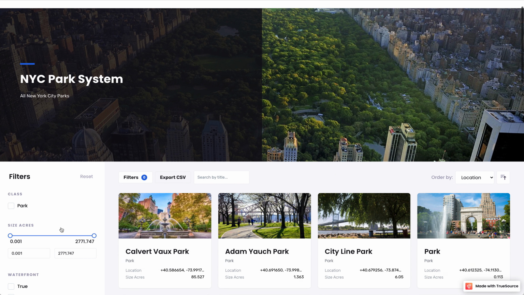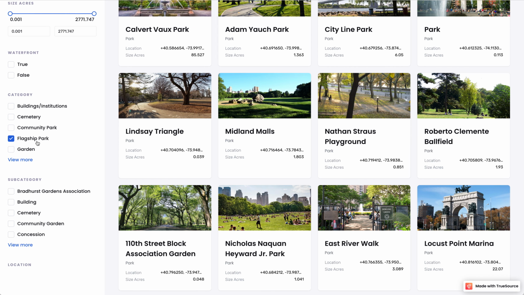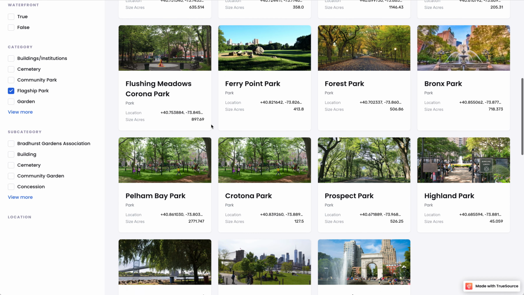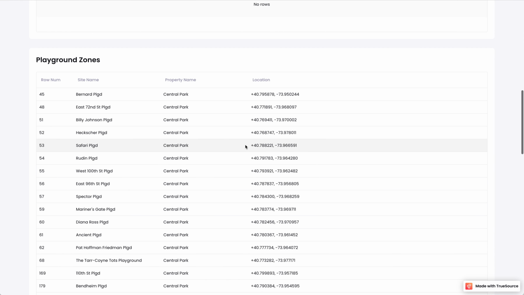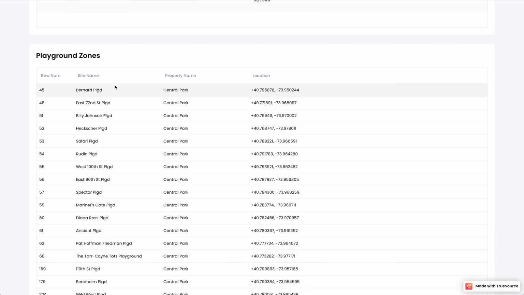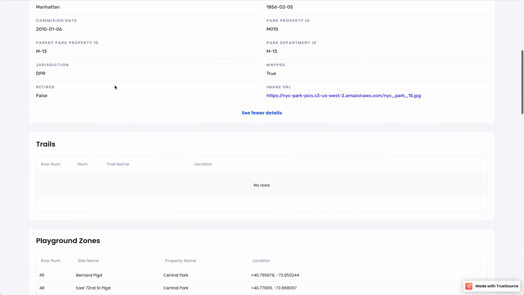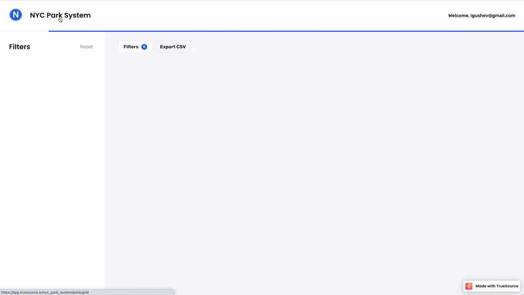Let's try another one. Let's try Central Park. Again, all the playground zones and all the trails inside the park.